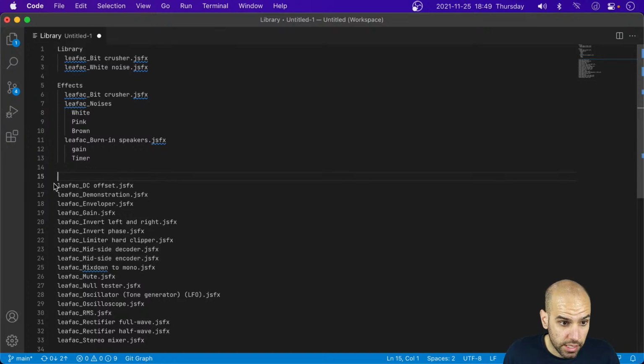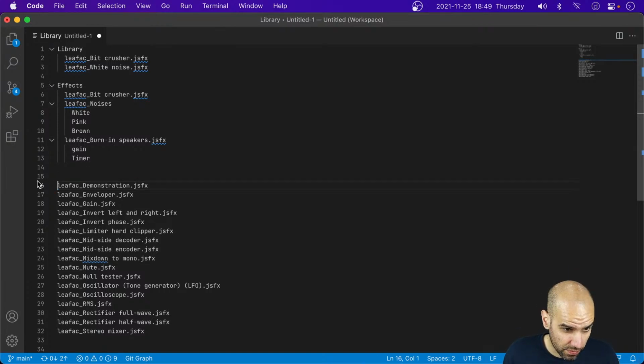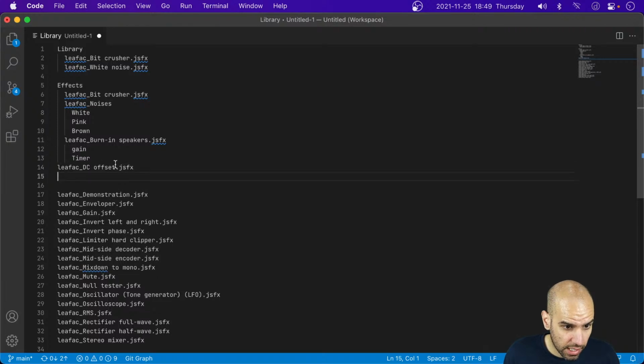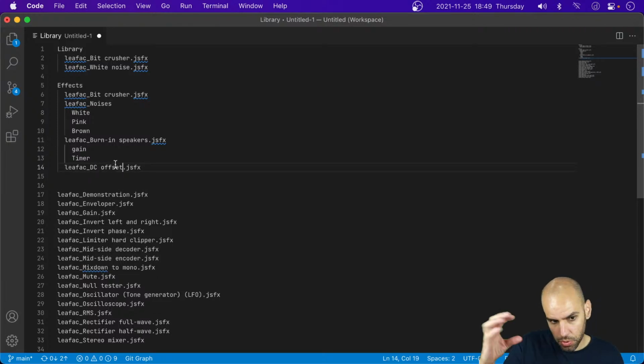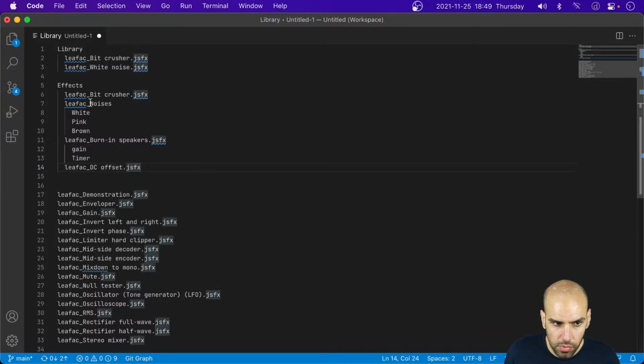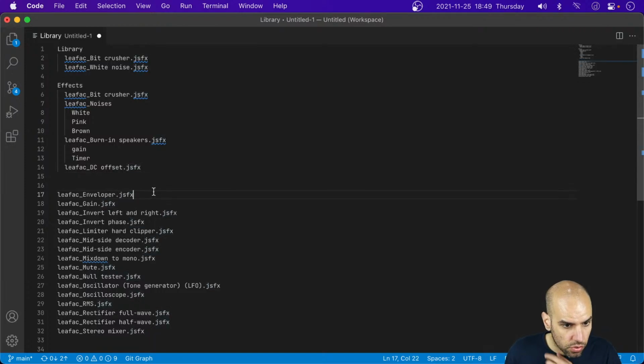Then DC offset, it doesn't belong in the library because it's just an addition. So I do want to make an effect out of it that will show you the waveform. The thing that I want to do is just visualization, I'm not even going to bother with writing it down. Then the demonstration effect, of course, is the demonstration of our library that stays.